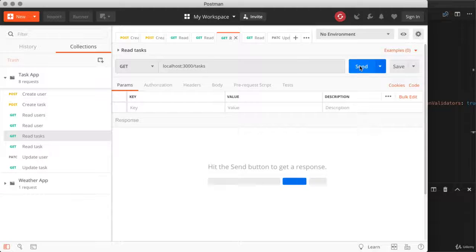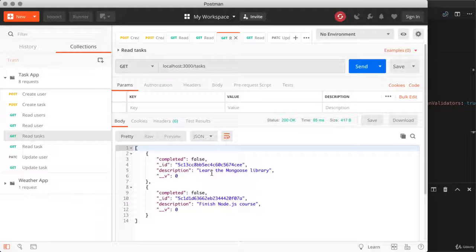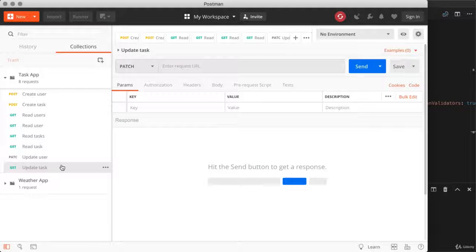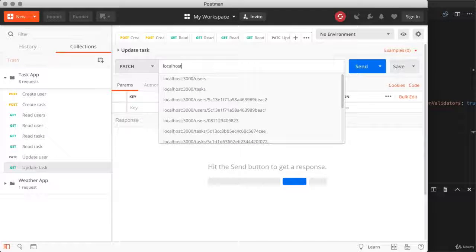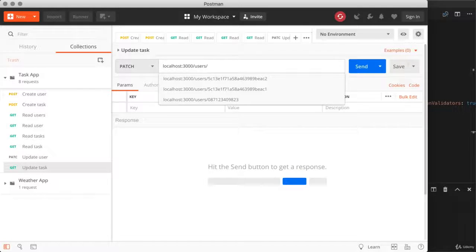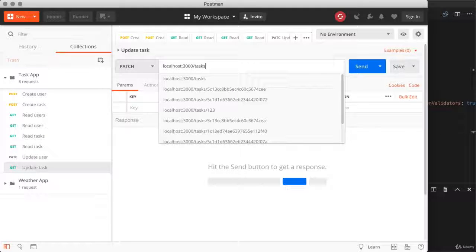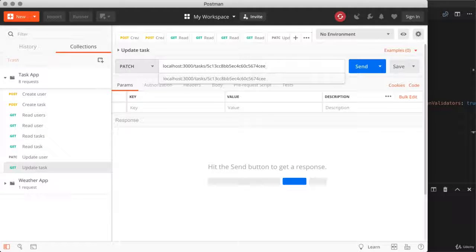Right here, I'll pull all of the tasks from the database, and I'll just pick the ID for one of them. I'll go ahead and grab this one right here, and we'll try to change it from false over to true. I'll head back over to that request I created and set the URL. That'll be localhost on port 3000 /tasks / the ID that we just copied from the other request. We also need to provide our updates.